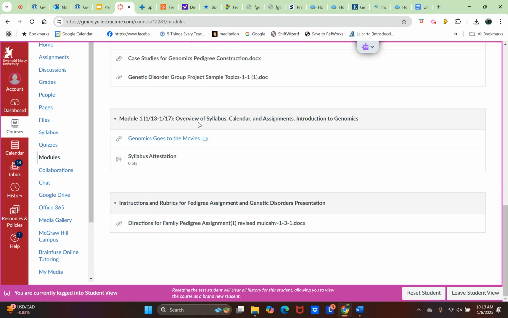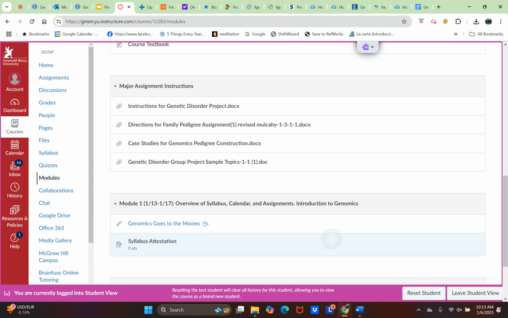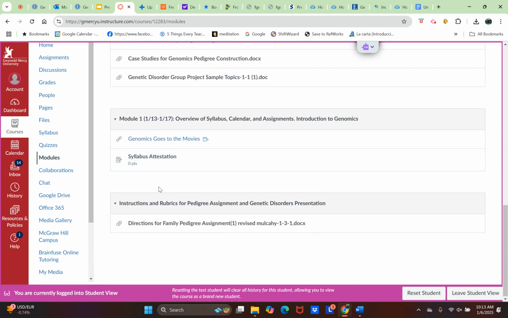Now, in Module 1, right now what you can see is Genomics Goes to the Movies and a syllabus attestation. There will be another article for you and this Ed Puzzle. So, that will be built out by Thursday of this week, probably sooner, probably by the end of today. The instructions and rubrics, yeah, that really should probably, no, it's already repeated. I'm going to close that off. Okay, so that's what's in the module so far, but every week they will open up.